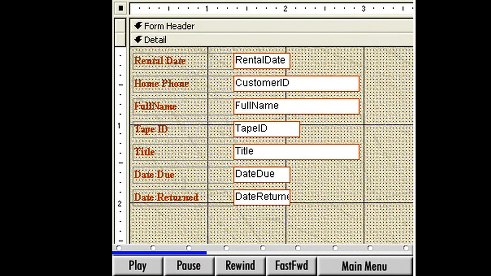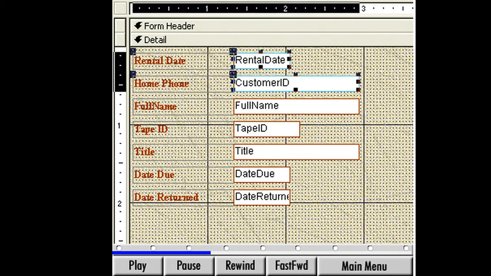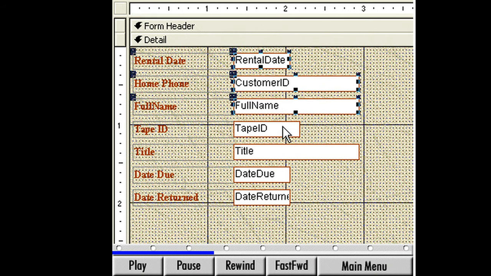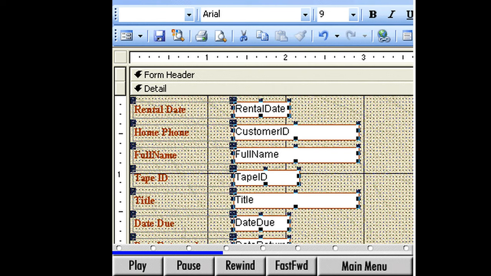Use your scroll bars if needed to get to the upper left-hand corner of the form. Let's change the font size to make the field contents easier to read. Hold down the Shift key and click each field, just the fields, not the labels. Click the down arrow for the font size box and select 12.